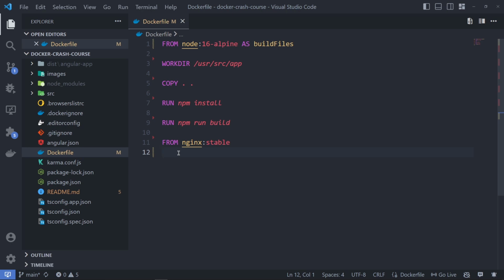So for that, what we have to do is copy the build files which were created in this to our Nginx location. Basically, in order to host files inside of Nginx, you have to copy the files to a specific location inside of the Nginx folder directory. So we're going to copy our dist directory's files onto a specific location inside the same container.